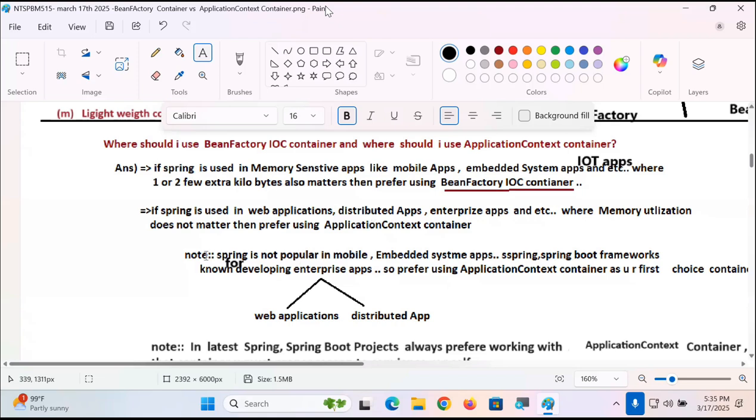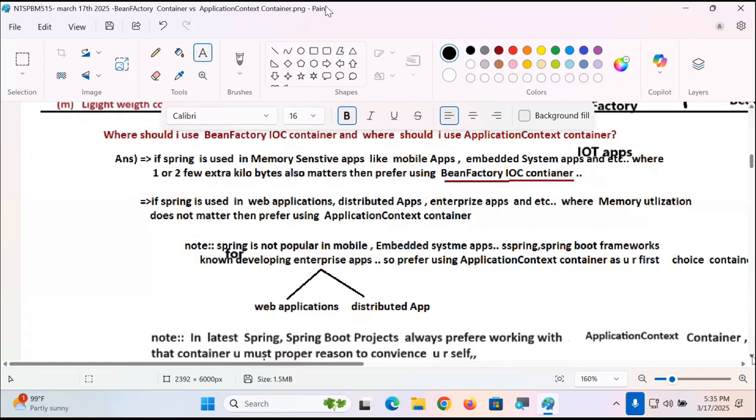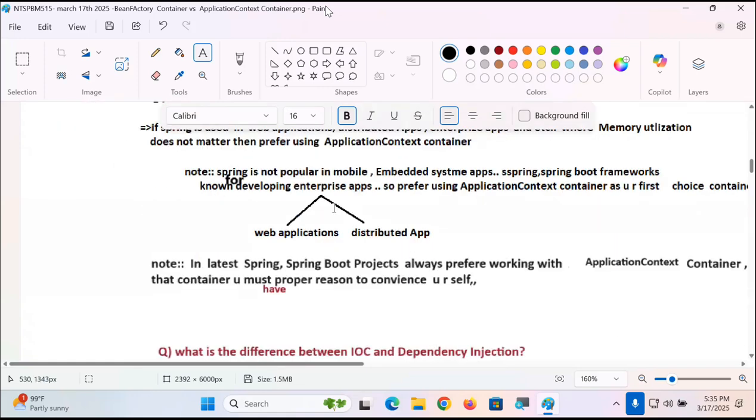Okay guys, next note. Spring is not popular in what? Mobile, embedded system application. Spring Boot frameworks are known for developing what? Enterprise application. So prefer using application context container as your first choice container. One side web application, another side distributed. An enterprise application can be a web application or can be a distributed application. Are you getting my point there guys?